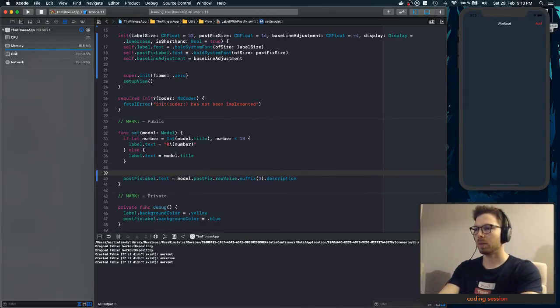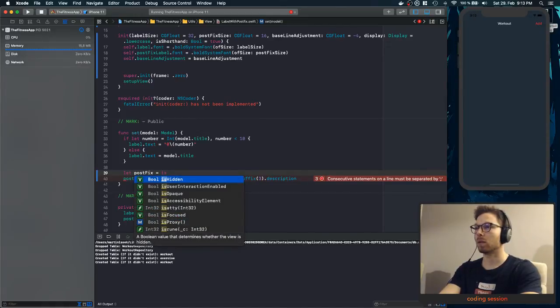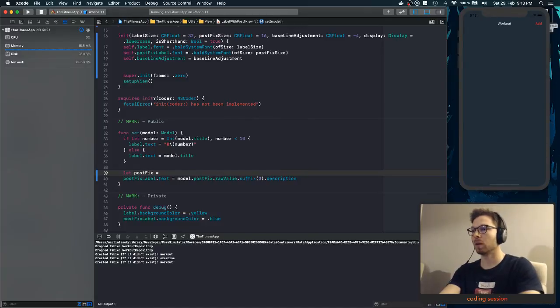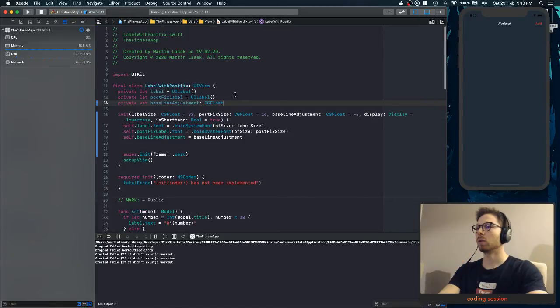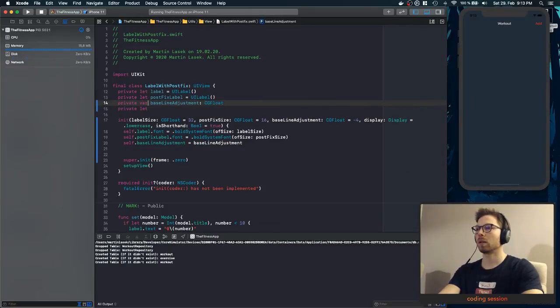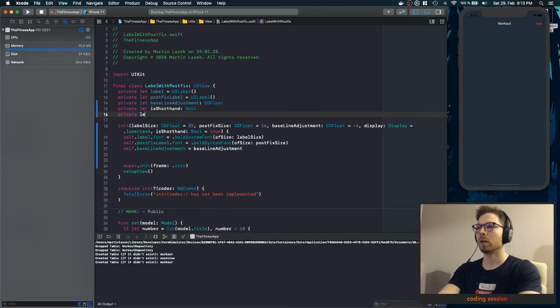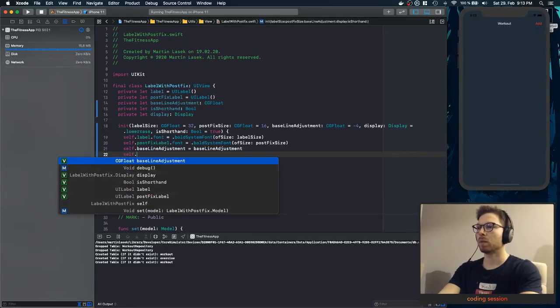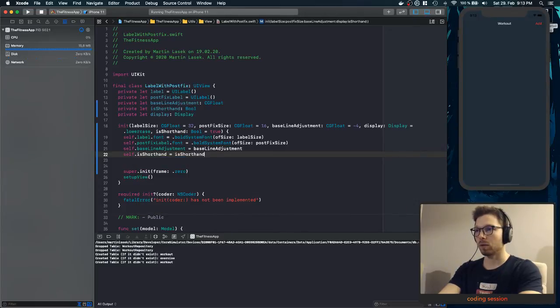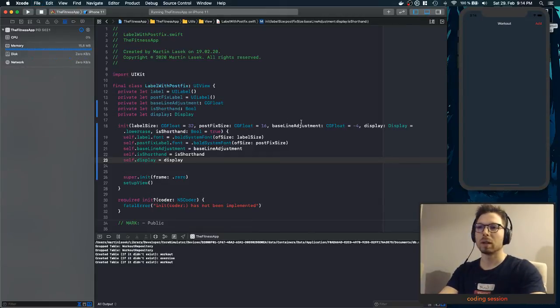Okay, we want to have postfix is equal to shorthand. Oh, we don't have the value here. All right, we're setting the model, and with that, we have to add private let display. Self is shorthand, self display. I feel like I'm running myself into something here. Lots of things.